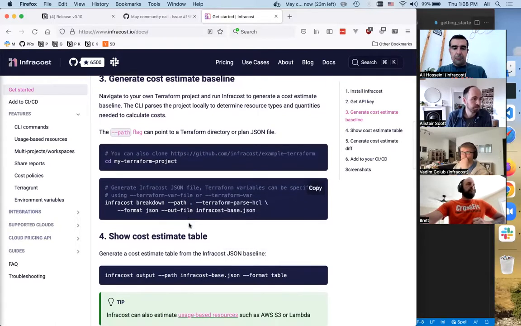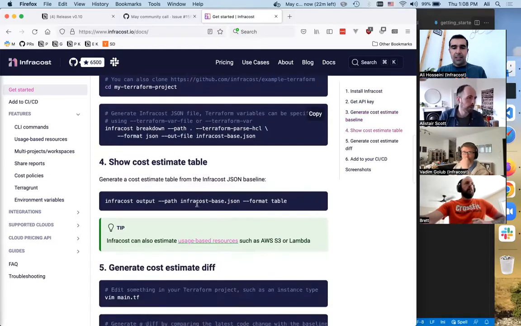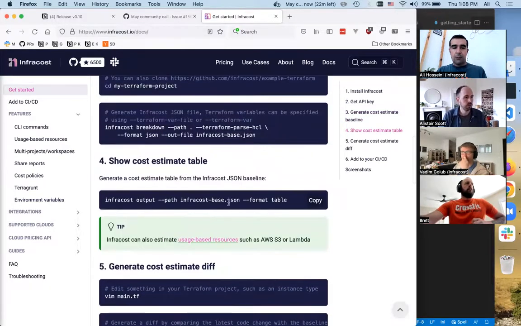Does this kind of make sense to you, Brett? Was it clear from the guide that we have a JSON format, and then you can kind of use that JSON format to run a diff or output things in different formats? Yeah, I think it was clear to me, and I think it makes sense probably removing that default flag as well. Seems like you're trying to push everyone there. So just to be clear, if I use a JSON file, it's going to require creds and it's going to go out and hit APIs versus parse HCL, right?